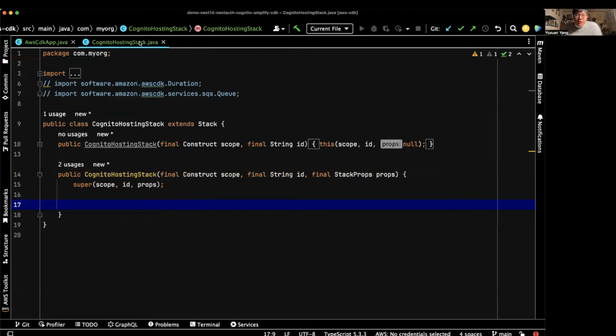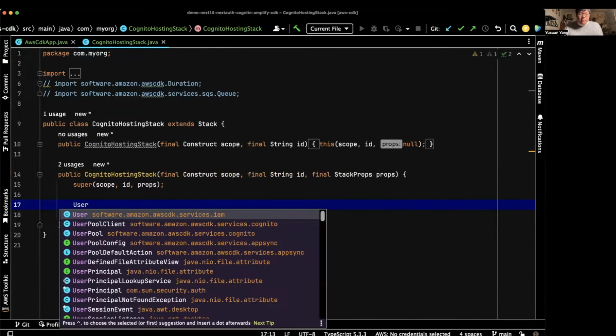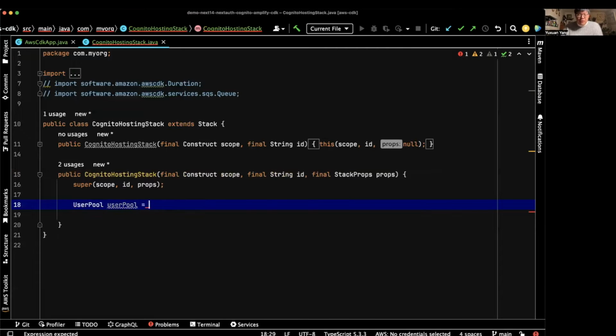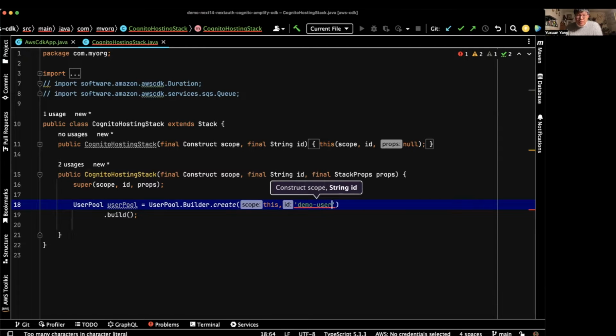In this constructor, we normally have two constructors. First is the default constructor, and the second constructor will provide the scope and ID as the default values. So in most of the Java definitions, with the builders, we will need to provide these two pieces of information to the creator itself. So for the user pool itself, we'll define a user pool. Let's call it user pool. As for the user pool, we will go through the builder to create and build this user pool. As I described previously, for create, we need to provide a scope and also the ID. Let's say we're going to say demo user pool.